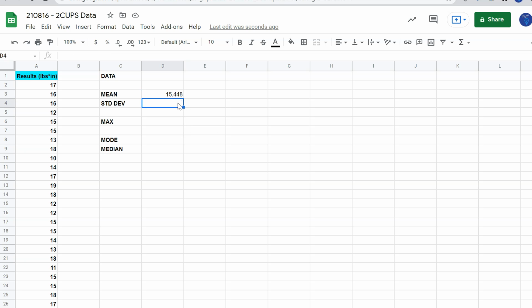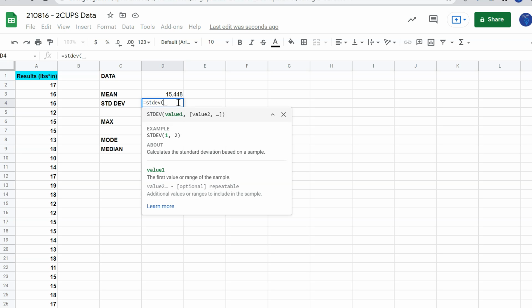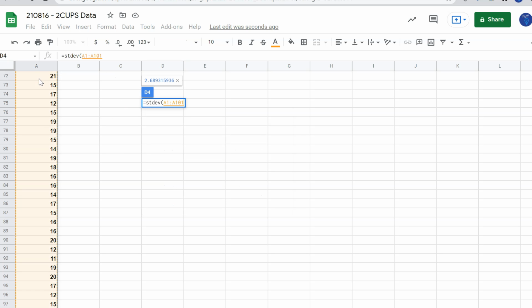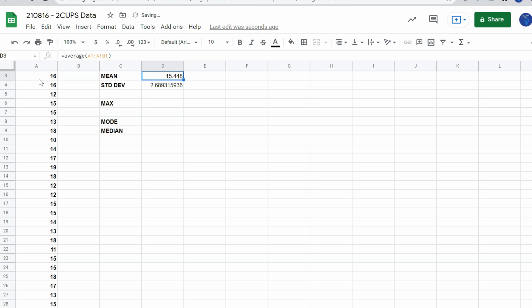Okay, the next thing we need to know is standard deviation. So we're going to put equals and type STDEV, and this is a sample standard deviation. And again, we're just going to go over here and choose our entire data table with Control Shift down arrow, close the parentheses and hit enter. And there is our standard deviation.